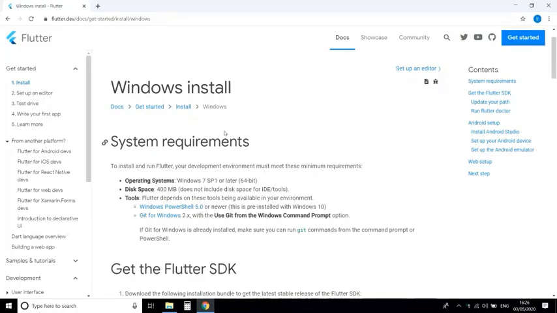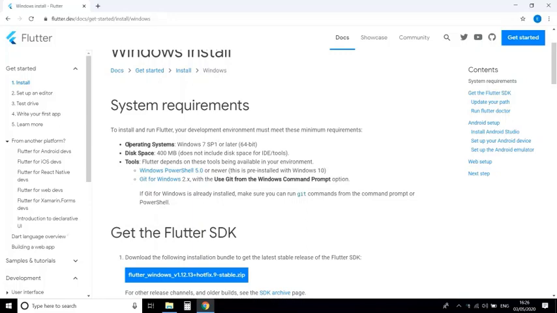So system requirements are there. The operating system that we need for Flutter: Windows 7 Service Pack 1 or later, 64-bit, disk space 400 MB. Tools that we need to install before Flutter installation: Windows PowerShell 5.0 for the Windows platform, Windows 7 or Windows 8.